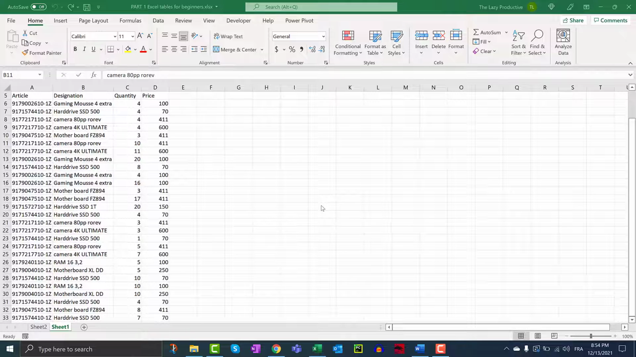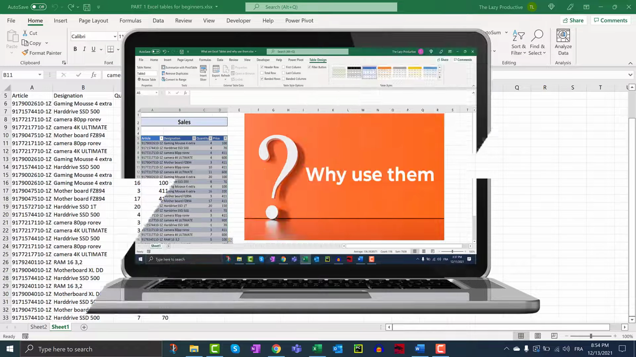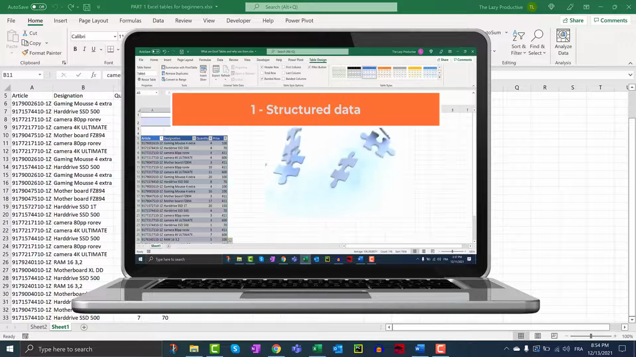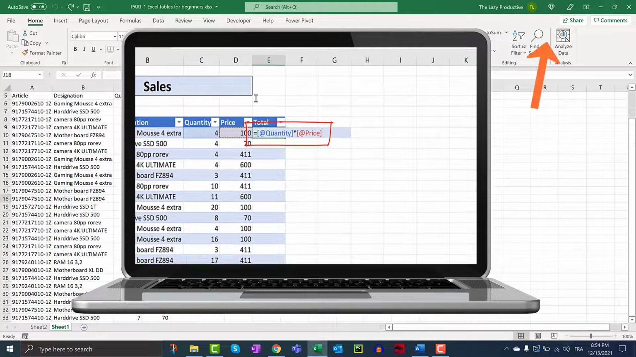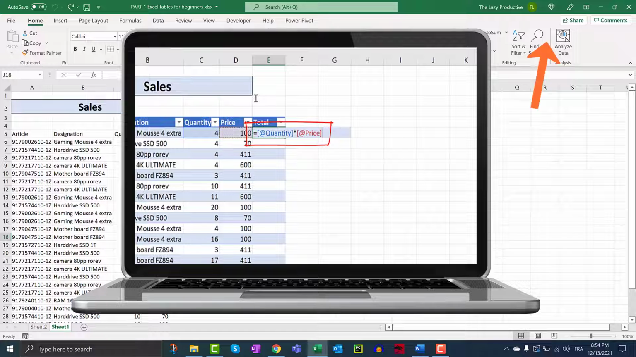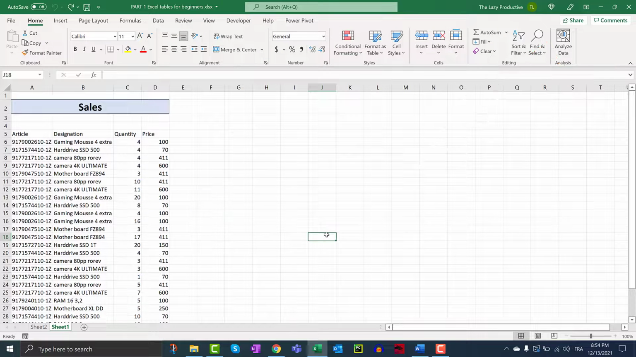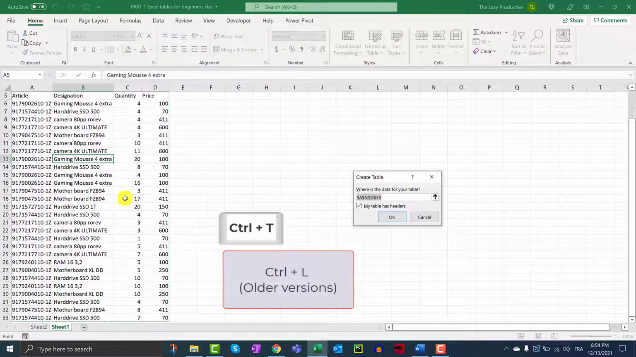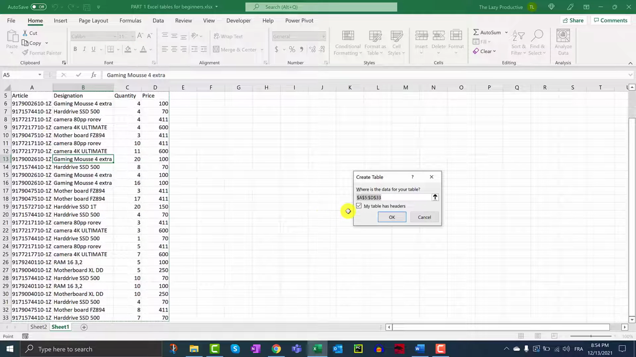If you are still not convinced about why Excel tables are useful, please watch my previous video first, which is about what Excel tables are and why you should use them. Otherwise, keep watching. Here I have a regular table, and to make it an Excel table, I just have to select a cell anywhere in the table and press Ctrl T. Check that my table has headings, because it does, and click on OK.